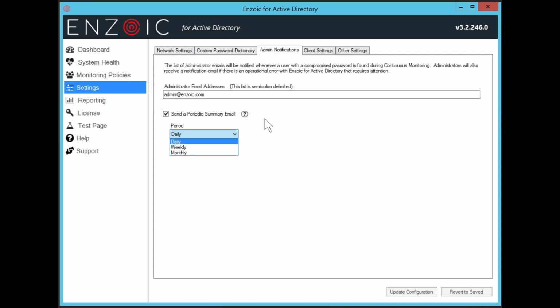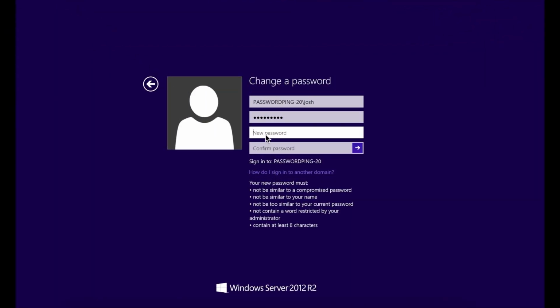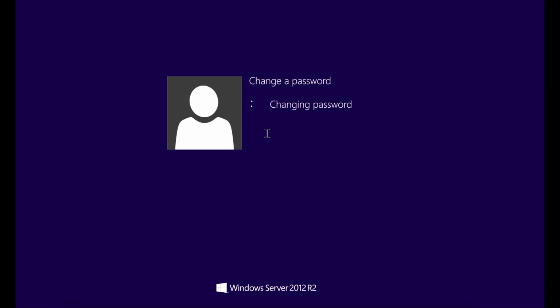Client settings. In this area, Enzoic offers an optional Windows client that can be installed on each end user's machine to show your organization's password policy on the password change screen. When an end user's password is rejected, they are told why. This includes both the policies that are set in Enzoic and natively in Windows.